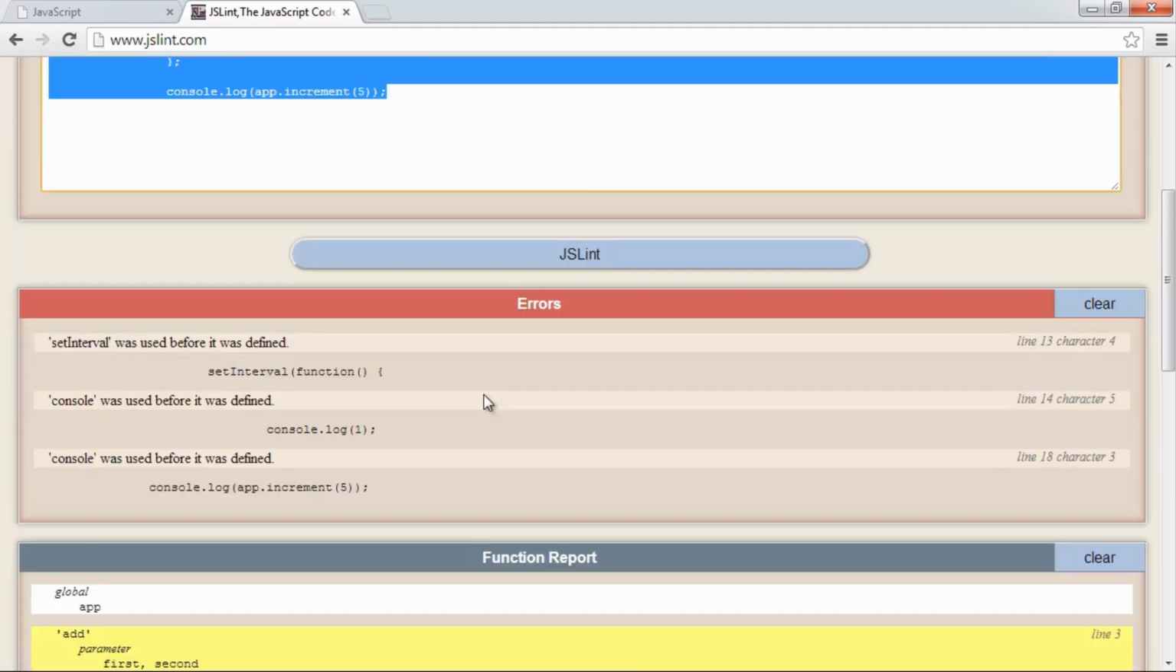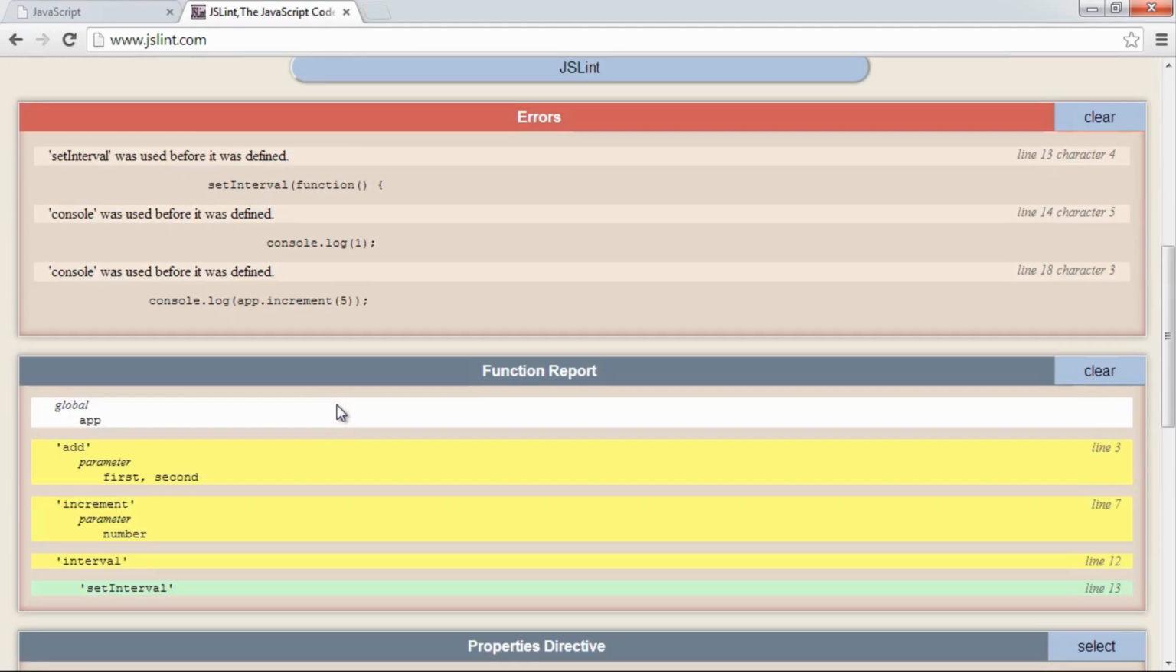And these might confuse you, because if you're using methods and accessing functions like setInterval or console, the problem we get here is that it wasn't defined. So it's telling us that setInterval hasn't been defined. Now it has, because it's part of JavaScript's function set, and console is part of the browser that we can use to output stuff to the console.